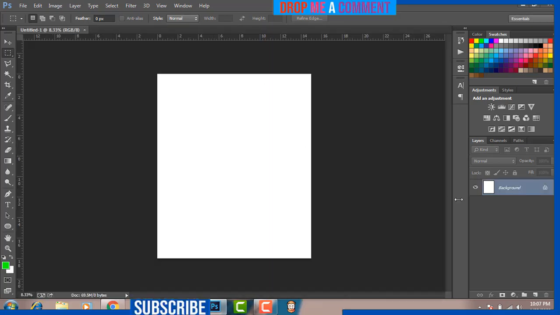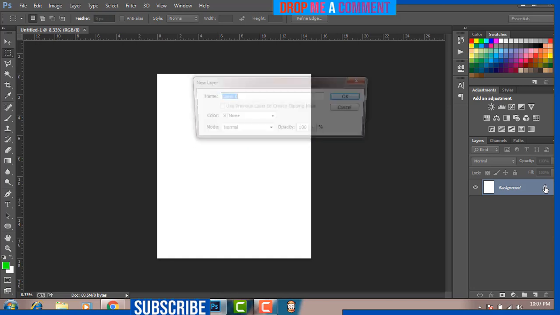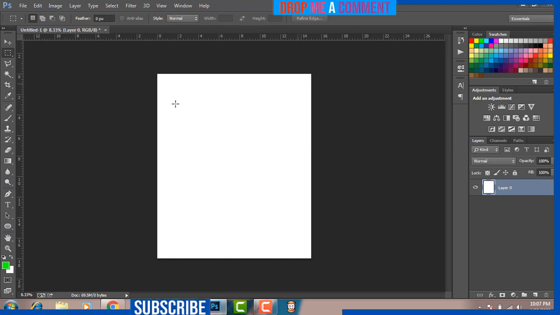So now we'll unlock this layer. Double tap on this padlock. Press OK. Then now you click on this circle. Now we are ready to design.